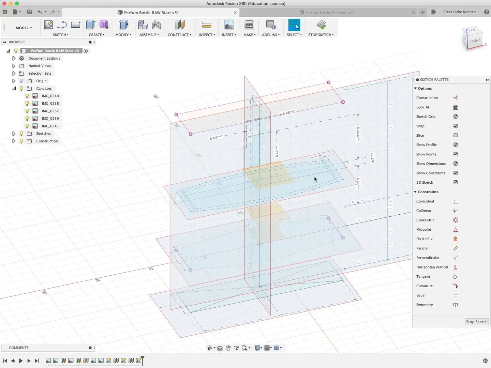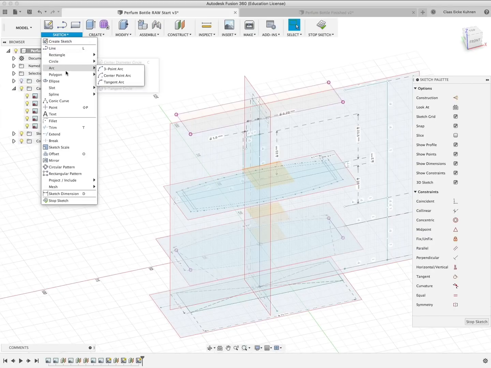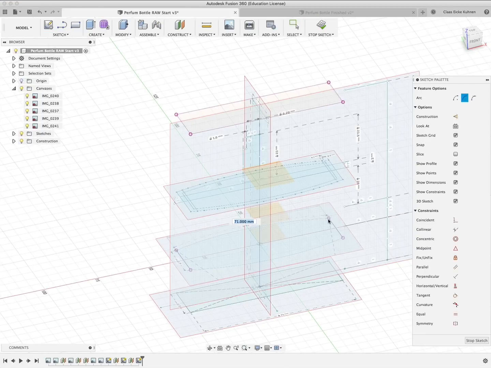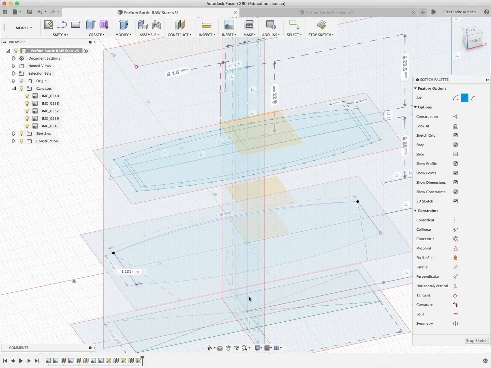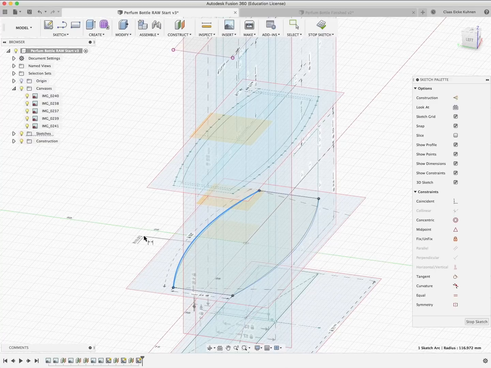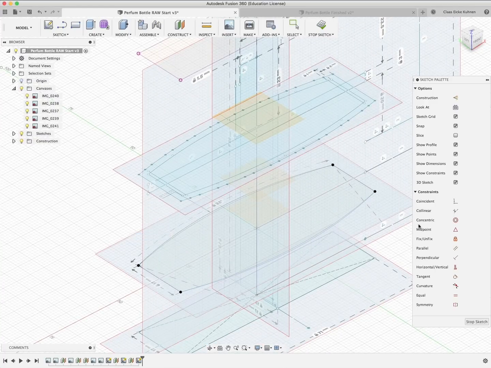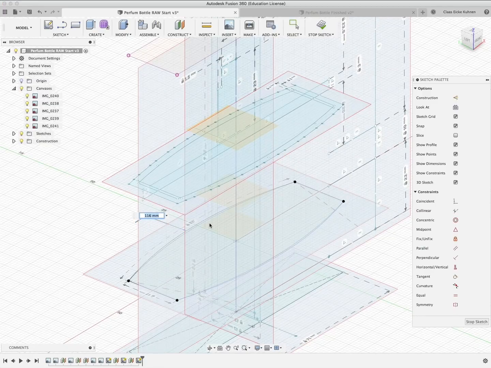Now I have to create these arcs. I can do this via the arc command. Click and click. Bring it roughly to there. Then I do the same there, and I add the dimension to it. Let's say 116. It's a tick too small. 120. 125. Yeah, that's good. I can add the dimension here too, or I can use an equal constraint and say this arc should be equal to that arc. Very nice.